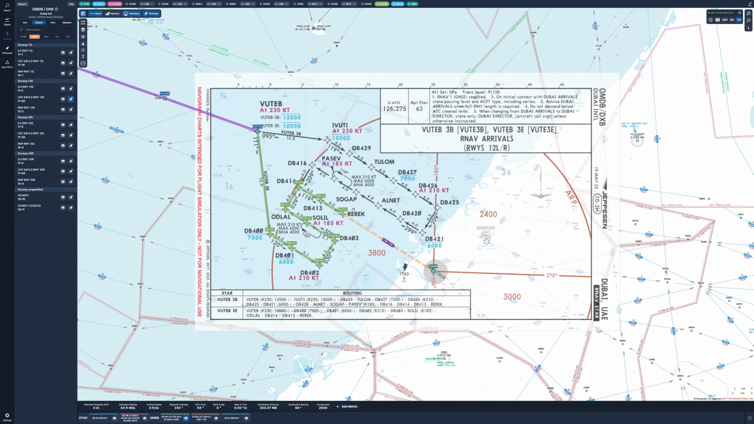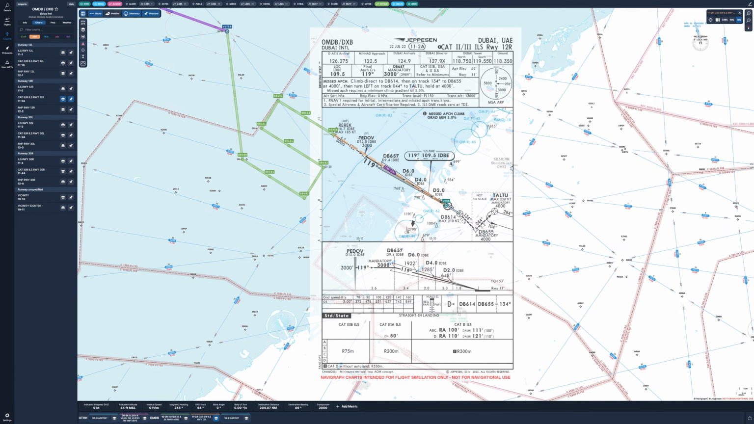So before the approach, there are two procedures that you can take. Either you can go over here, we follow VUTEB 3B or 3E, and no matter what option you select, you are coming to this point, RERAK. And if you look at the approach plate, RERAK is the initial approach fix, IAF, from where you start the approach, and then you come to this point, DB657, which is the final approach, and from here, then you will follow this glide slope in order to land at the runway. So that's why this is the transition.